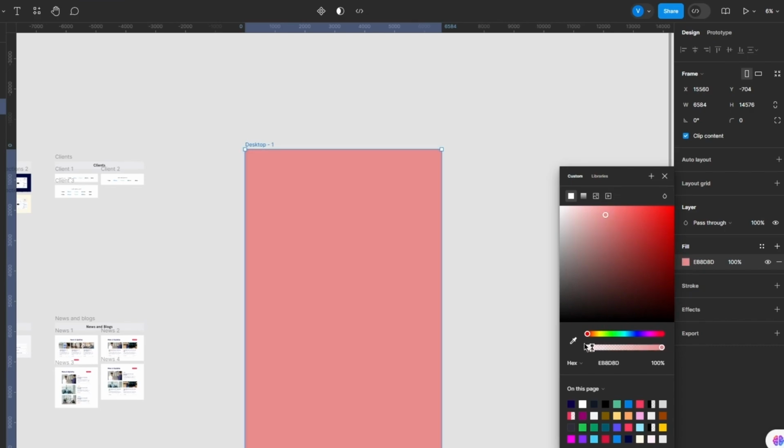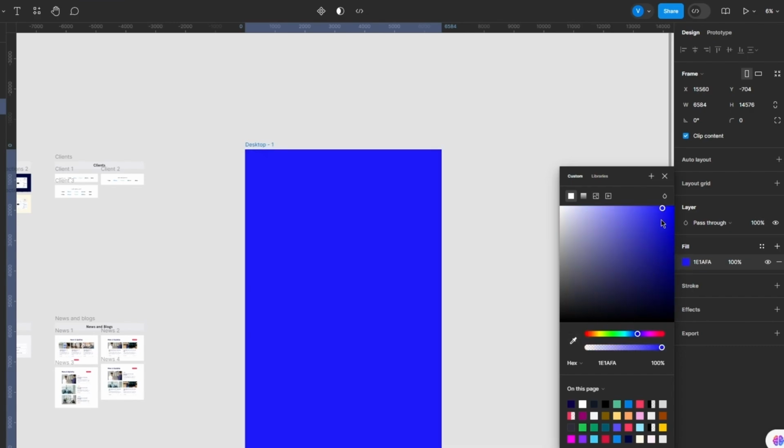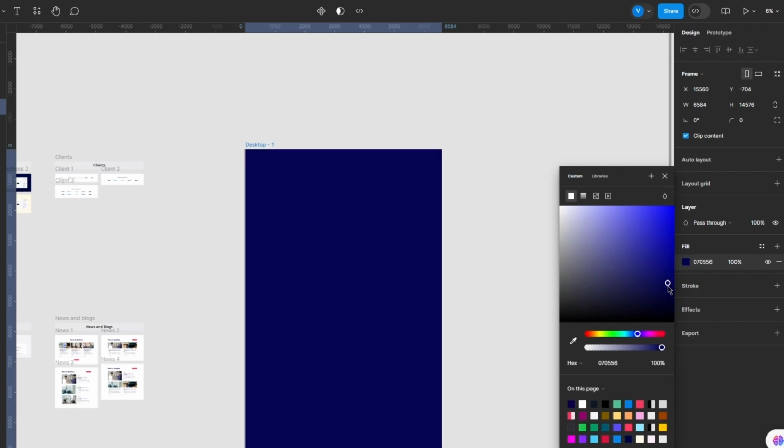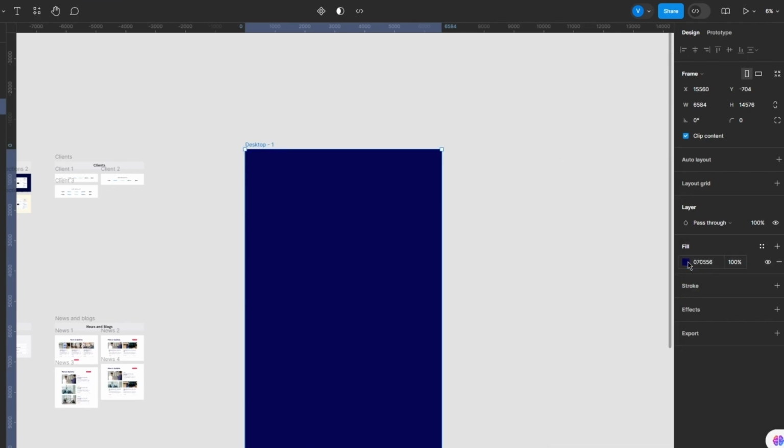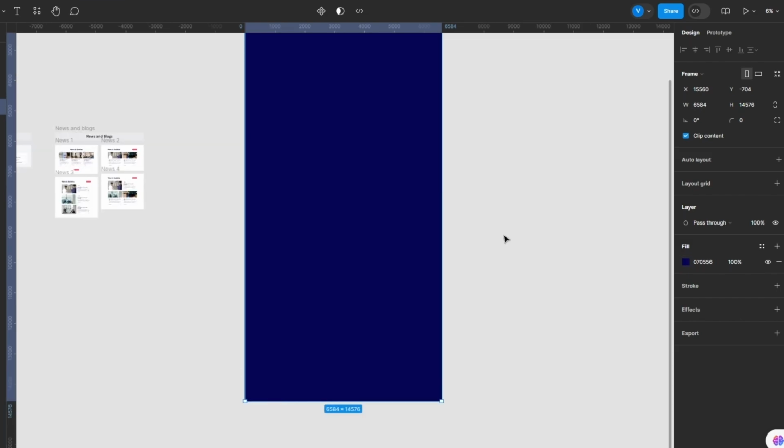So I'm going to go ahead to a bluer shade, a darker blue shade. Let's go with that. That looks cool. So once this is done, we're going to close down the fill. Now, once that is done, what you can do is move lower down.